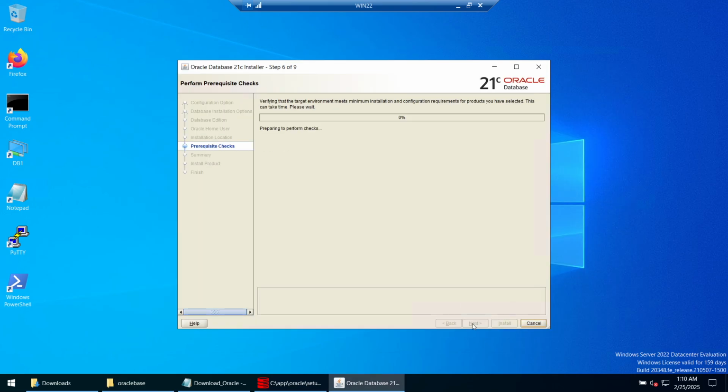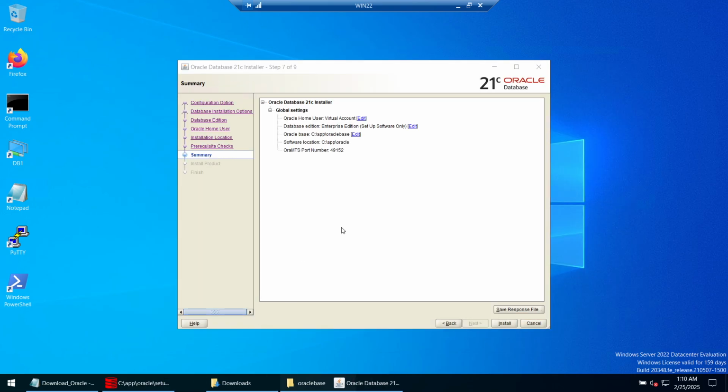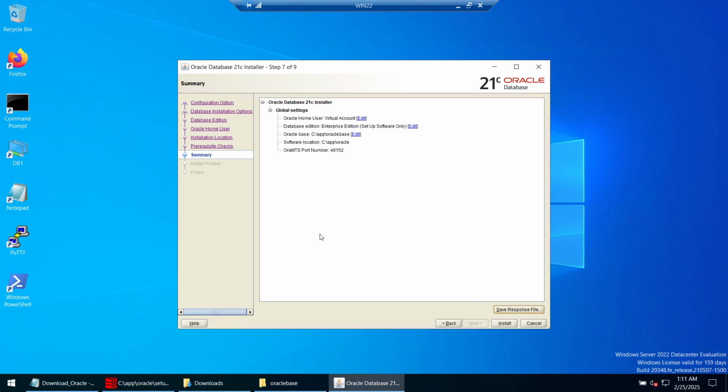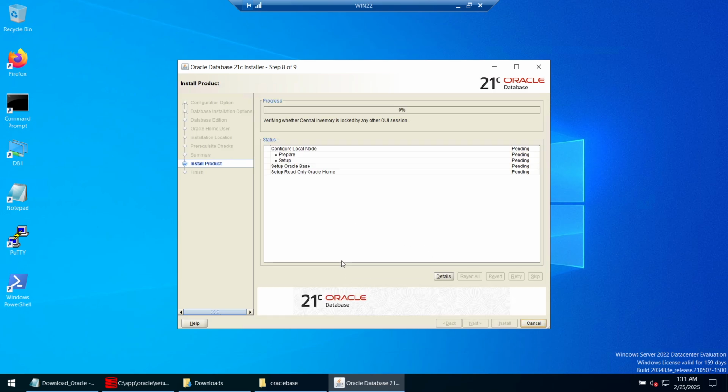But when I click next, if everything looks good for you, you can click on install. But what I'll do, I will just save the response file. This particular response file is nothing but a text-based file, and whatever options that we gave will be saved in that file. So let's save that file and let's click on install.